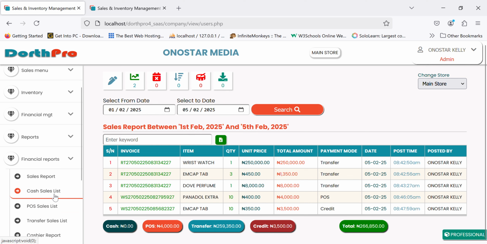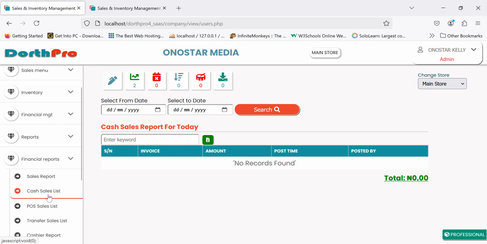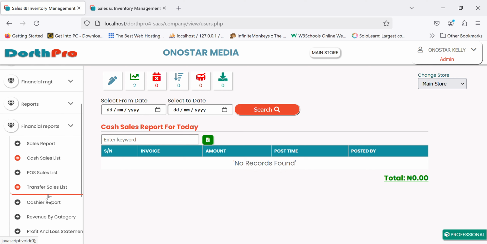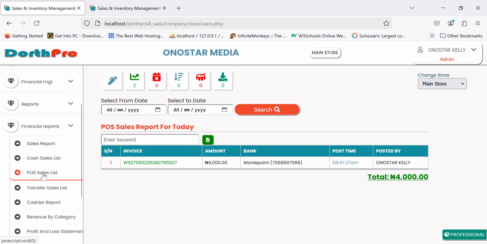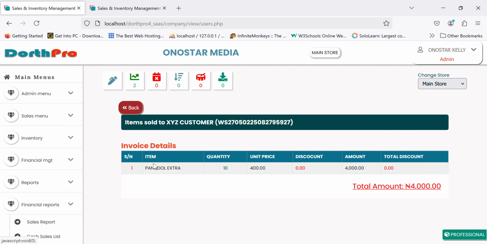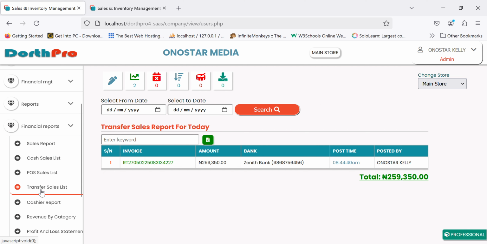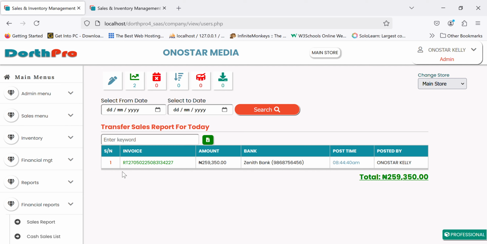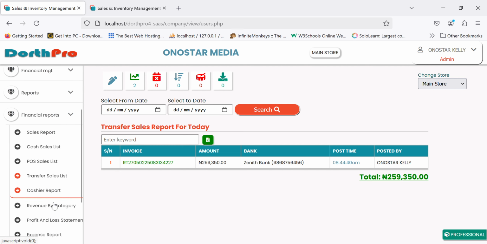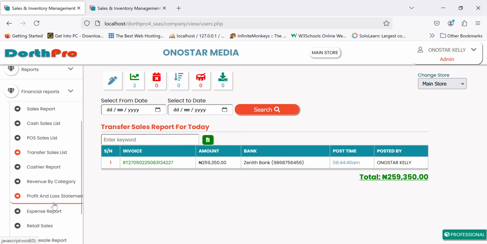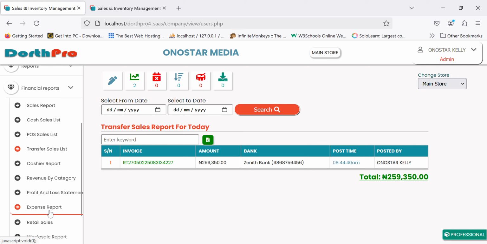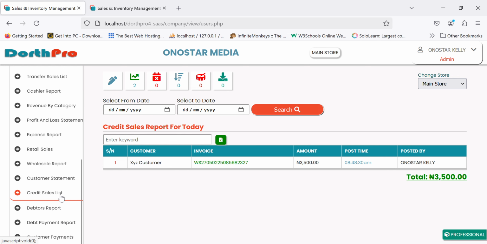Okay, so going further, we have cash sales, which shows you the cash report and total cash collected for that day, all the transactions collected as cash. We have the POS sales, so all the transactions collected using your POS machine. You see the bank and everything. You can click on the invoice to display which of them. Then we also have a transfer sales list, which shows you all the transactions that were collected via transfer. Then if you go down, we also have credit sales list, all the credit sales that were made on the current day.